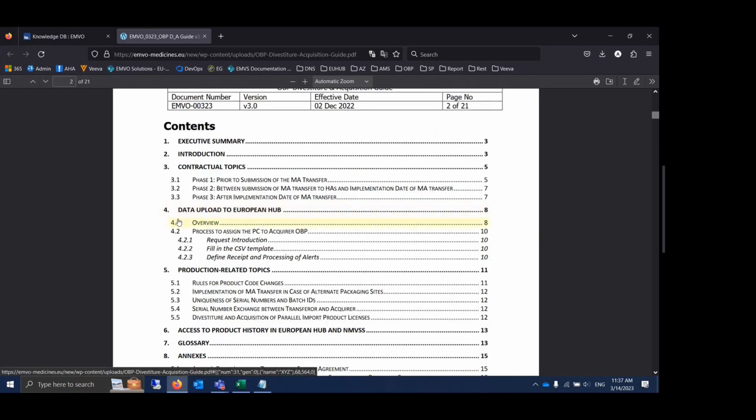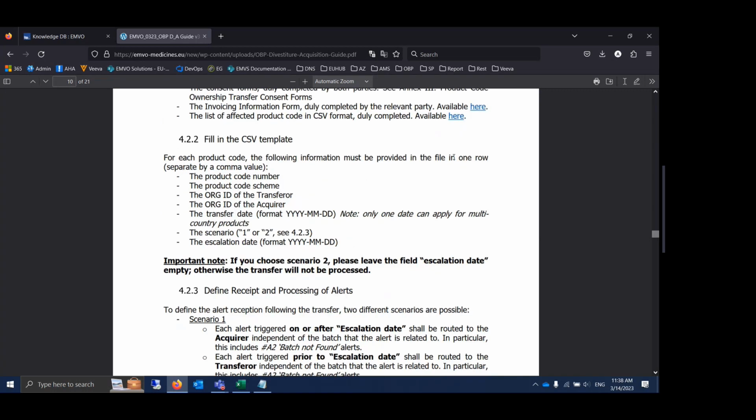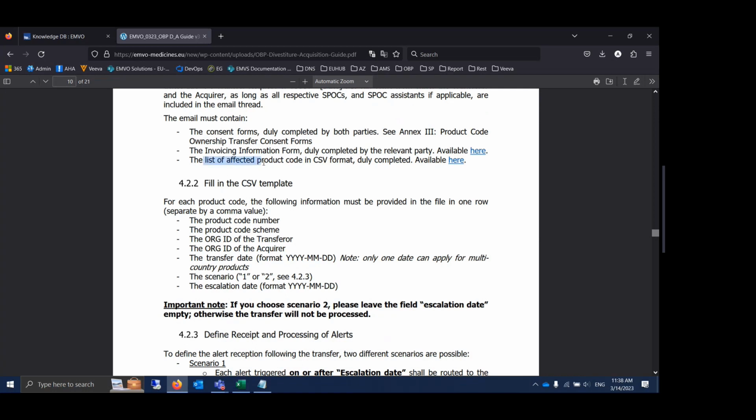Now, if you go to the contents, what is the most important is the fill in the CSV template. However, I would suggest the SPOC and the SPOC assistant of each OBP to have a quick look throughout the whole document so they are aware of the whole D&A situation. With that being said, if we press on the contents, fill in the CSV template, it will guide us to the instructions that we should follow. Prior to that, an easy suggestion is to have the list in CSV format downloaded, which is done by clicking here.